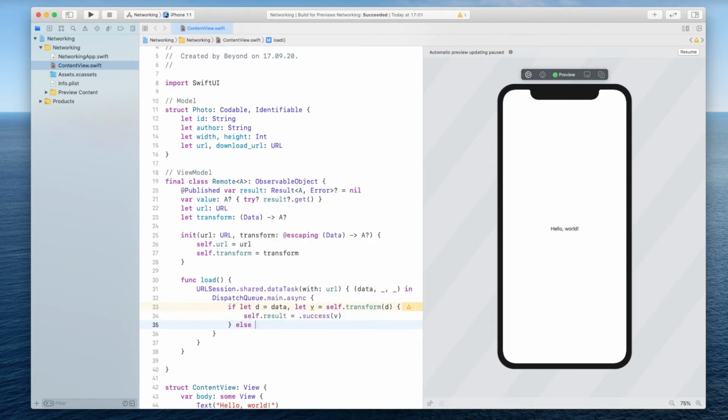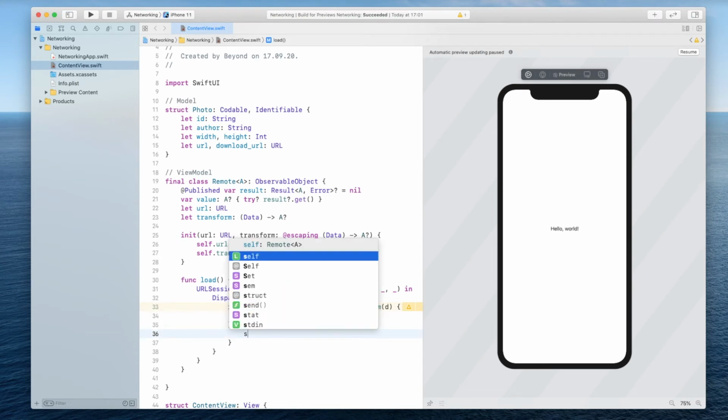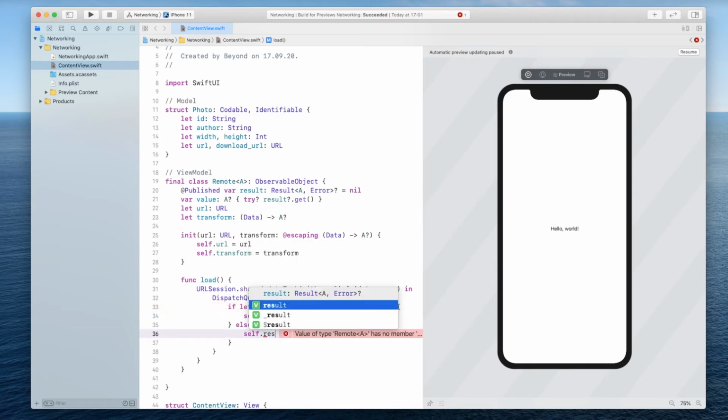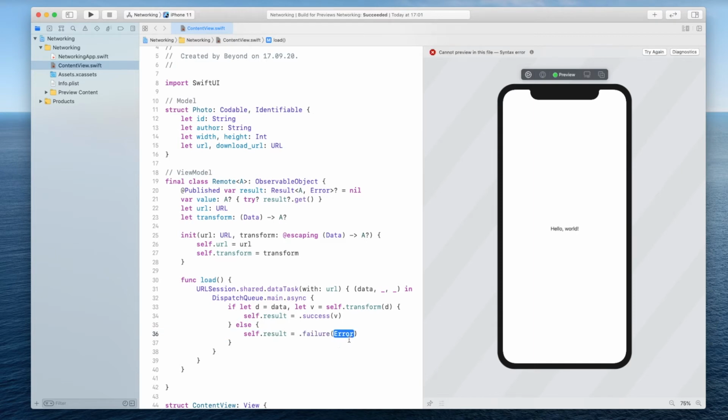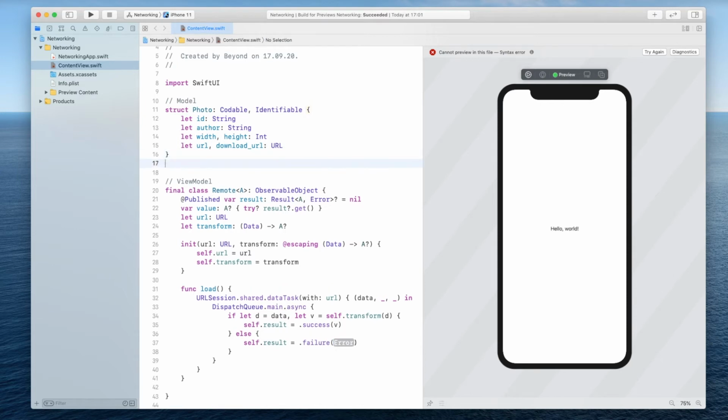However, if it was not successful and we do not have data, then we are going to set the result to the failure case. And here we should pass an error. And for now, I will just create a simple struct for that, like so.